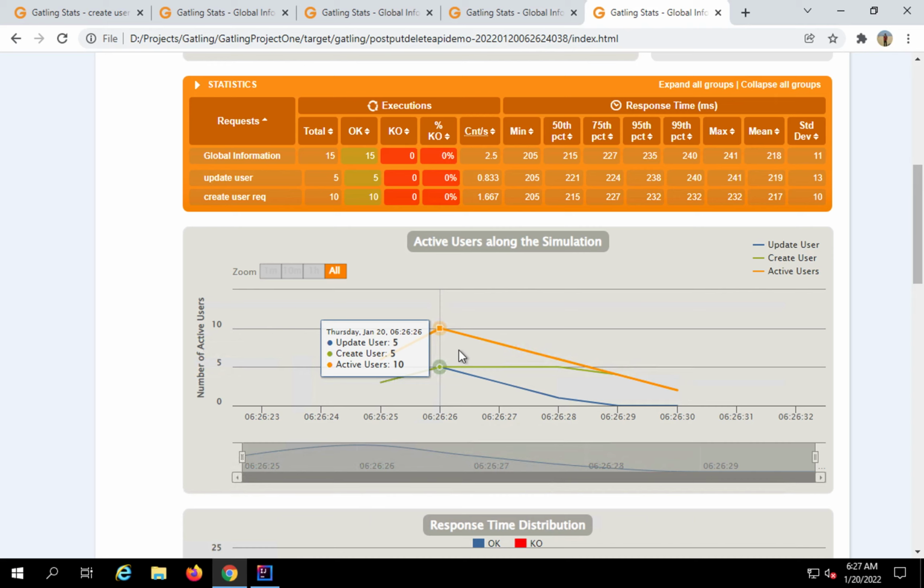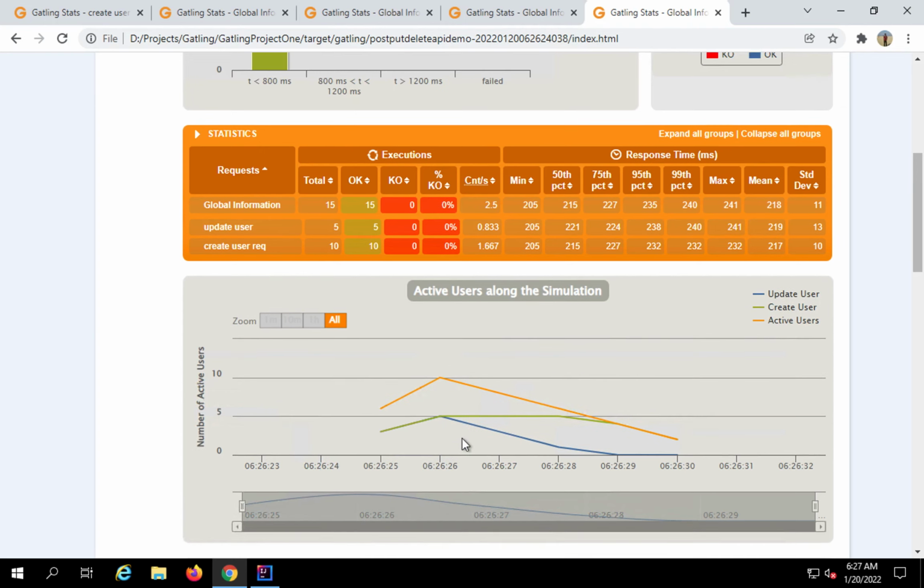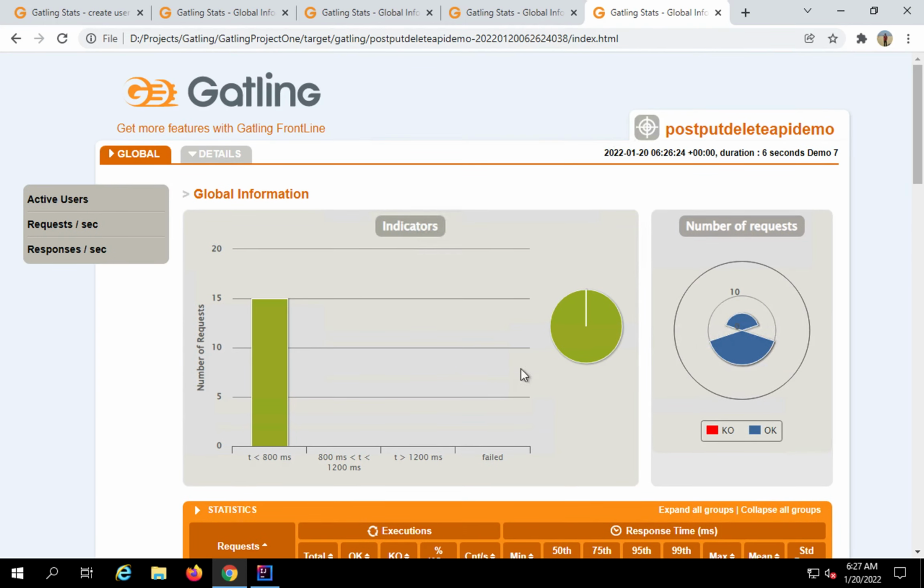So a total of 10 users are here, 5 users are running update requests and 5 users are running create requests. If I look here, 5 users are running the create request, 3 users are running the update request, and a total of 8 active users. And here we can see all this distribution of users. So this is how we can do all these distributions by adding different scenarios.